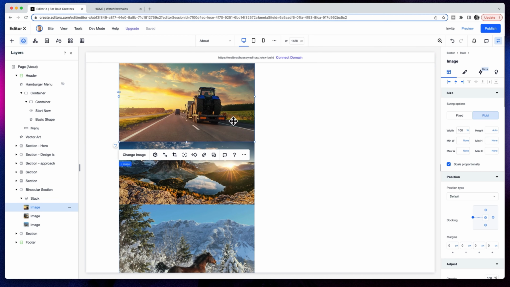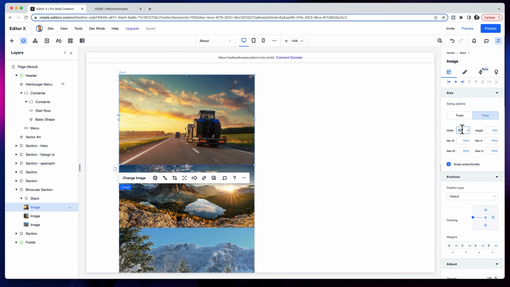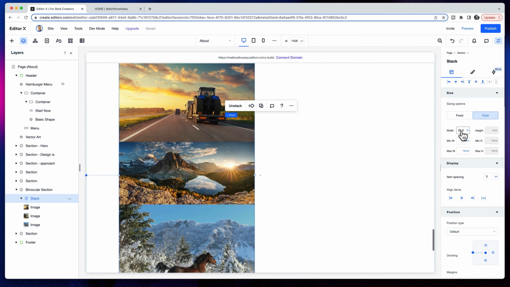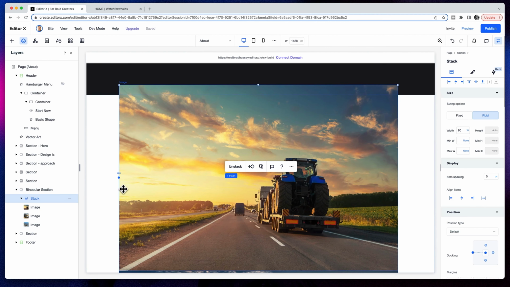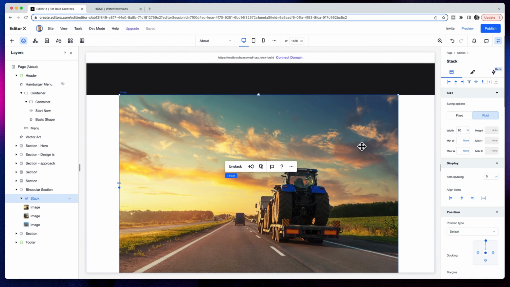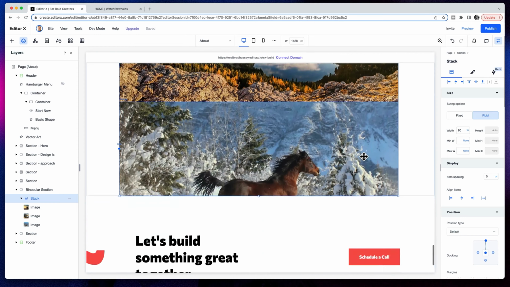All right, and now I'm gonna take the stack, and I'm going to make the width of the stack 80% of the container that it is within, which is a section. It's not actually within a container. So it's 80% of the width of the section. I'm going to give that some alignment, and now it looks something like this.